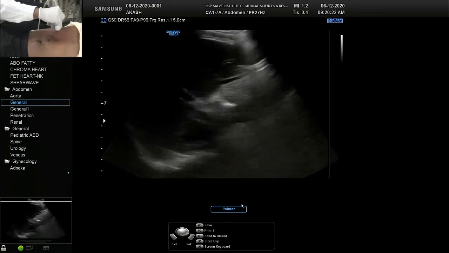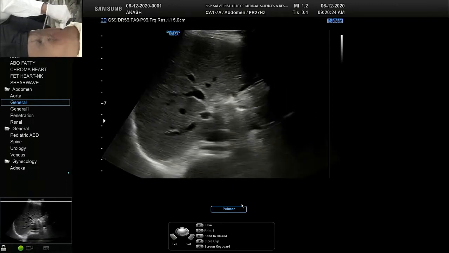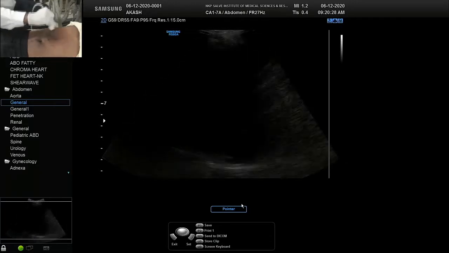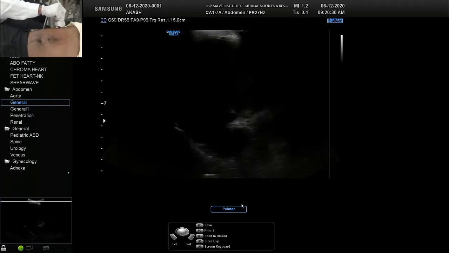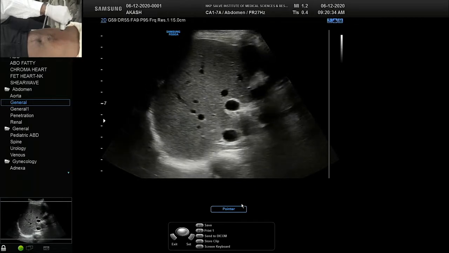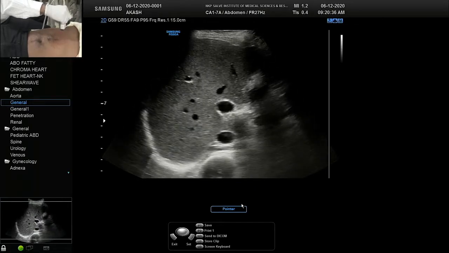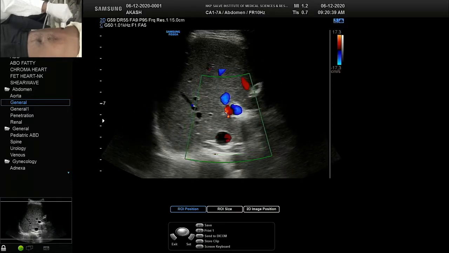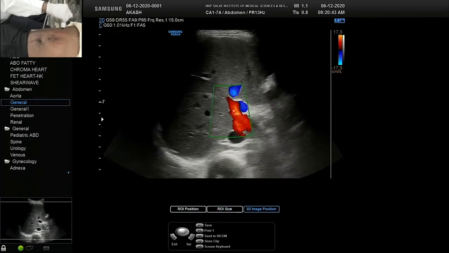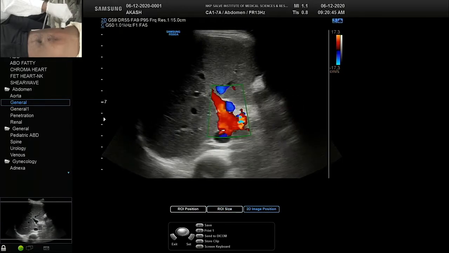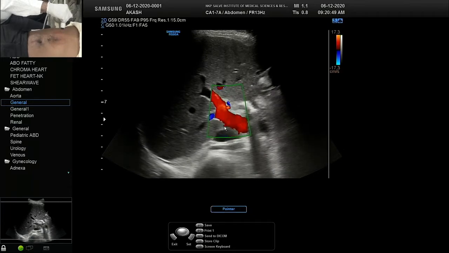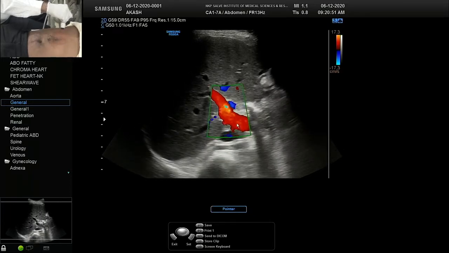So now we move to color Doppler, that is, the portal vein. It can be seen either subcostally or intercostally. I am using an intercostal approach here. So you can reduce the color box. Routine abdominal setting on the machine is useful, and that is the portal vein.